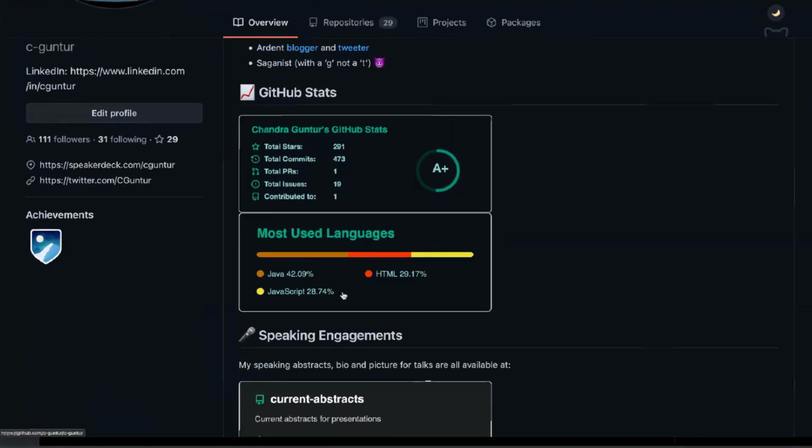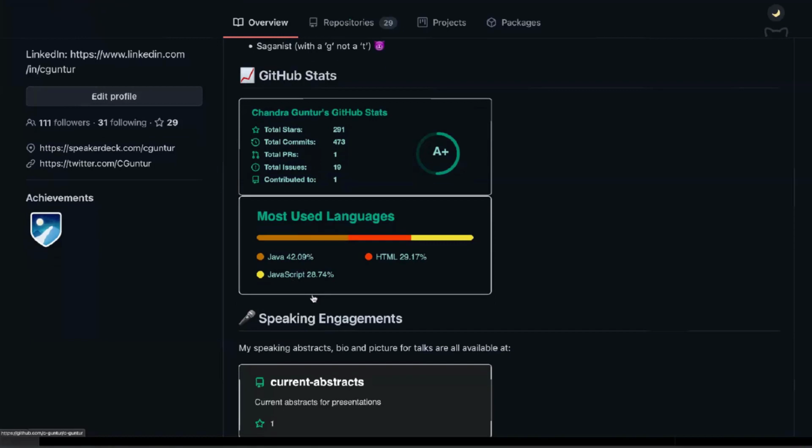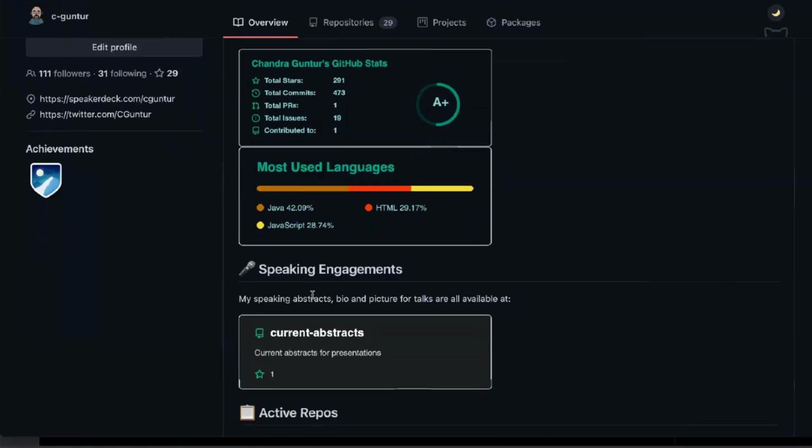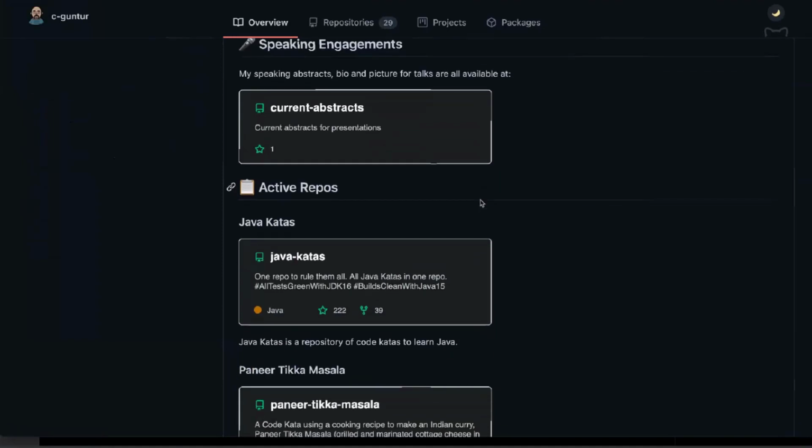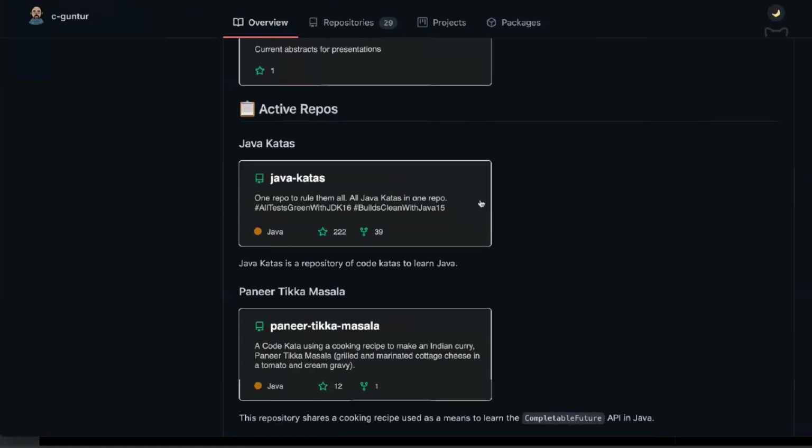I primarily, as you can see from here, code in Java. Of course, there's some amount of HTML and JavaScript. Surprise, these are my presentation materials when I use reveal.js, which require both HTML and JavaScript. Most of my code is in Java. I have a section on my current abstracts, where I put in everything that I speak about, all the topics that I can cover. And these are my active repositories.